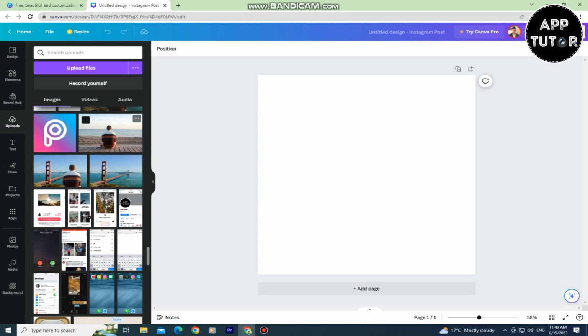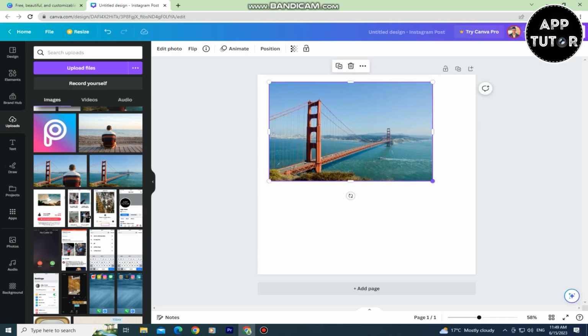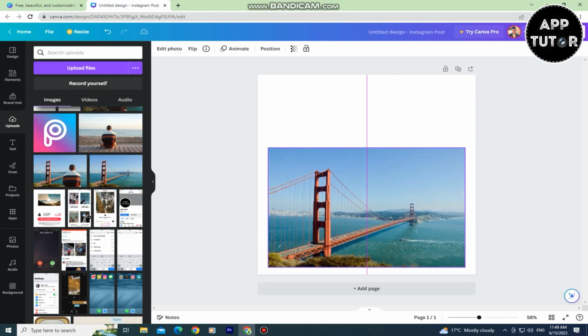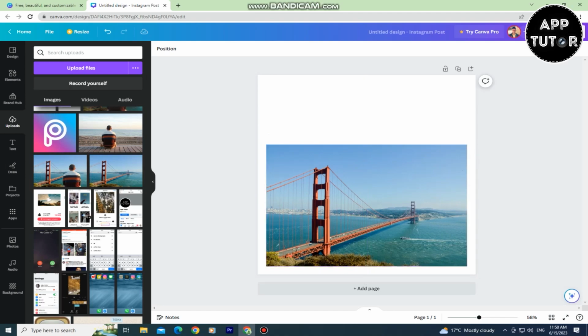My content is already uploaded in this section, so I'll find it and click on it. When you add your photo or video to the design, you can adjust it by dragging the corners, and that way you can make it bigger or smaller. And select your photo to position it on the screen. I'm going to put this photo of the Golden Gate Bridge at the bottom.